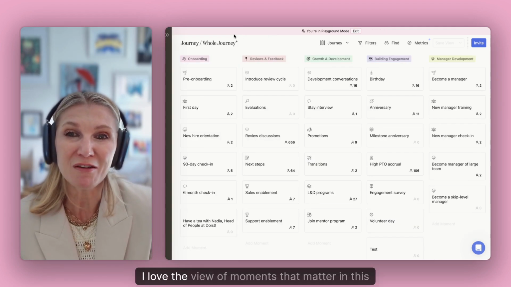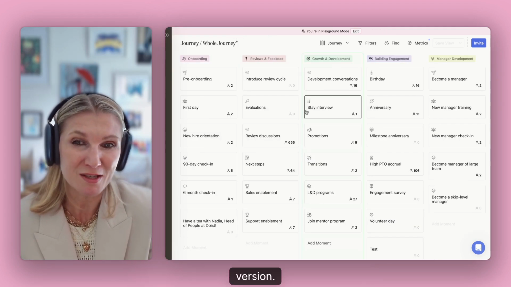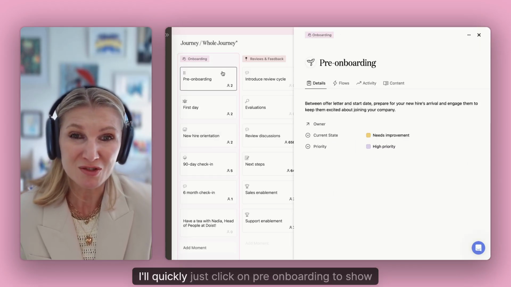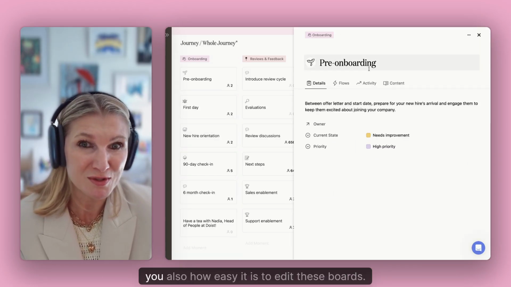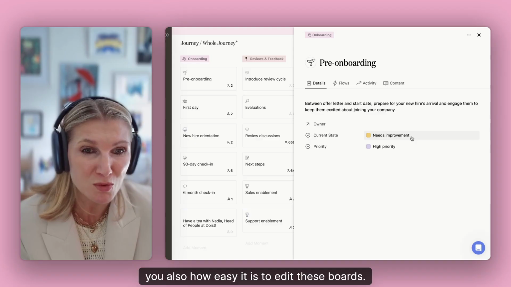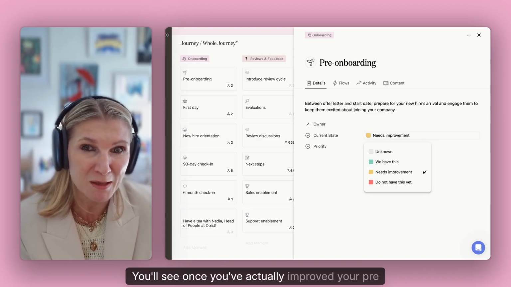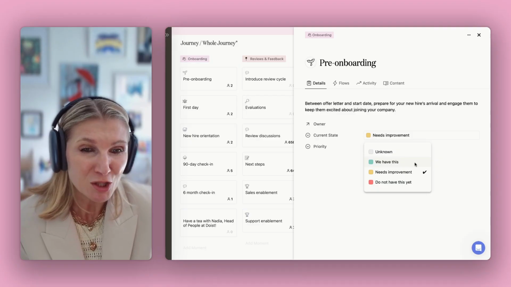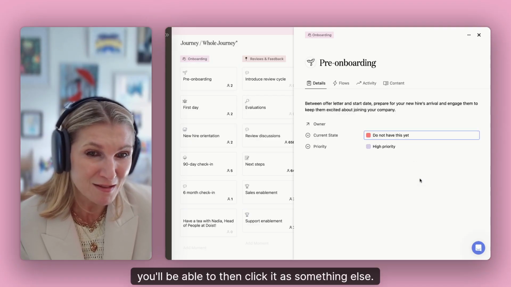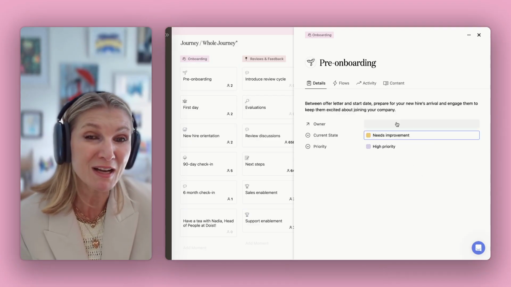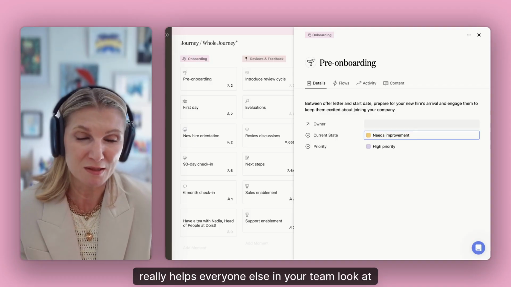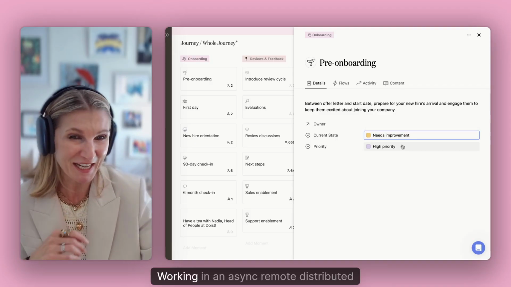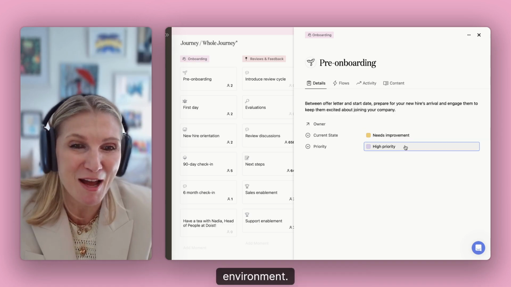I love their view of moments that matter in this version. I just think it's so easy to be able to see what's going on. I'll quickly click on pre-onboarding to show you also how easy it is to edit these boards. Once you've actually improved your pre-onboarding comms or whatever it is that you're working on, you'll be able to then mark it as something else, right? And that really helps everyone else in your team look at it. So it becomes this incredible asynchronous tool as well, in my opinion, working in an async remote distributed environment.